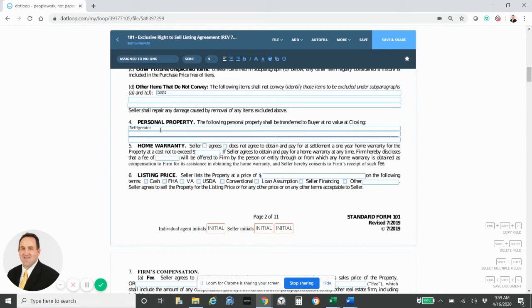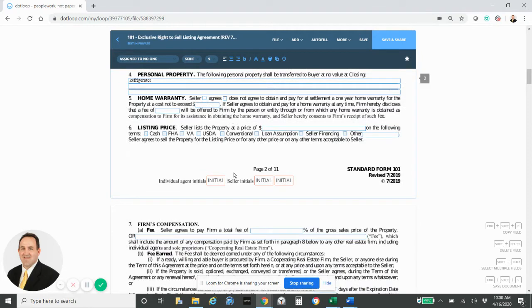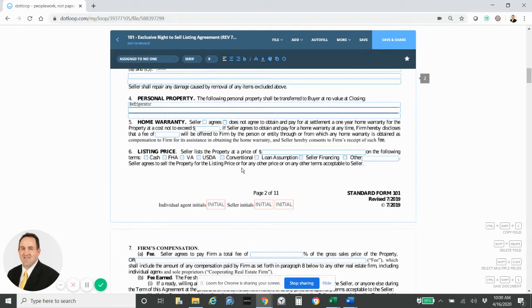So if they want us to advertise that the refrigerator goes with the property, great. If they're like, hey, washer and dryer are negotiable, that's fine, but we don't need to put that in here, because this says that following personal property shall be transferred to the buyer at no value. So if they want value for those things, then that's something that we can still advertise for them, but not just, hey, they're going with the property. Okay. So make sure we're labeling those correctly, and then we actually put those into the multiple listing service.